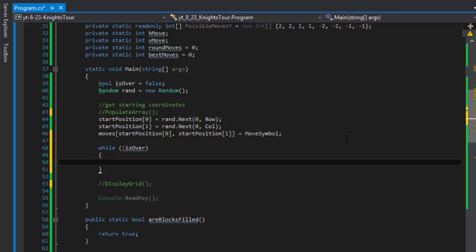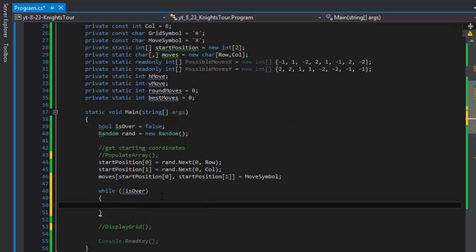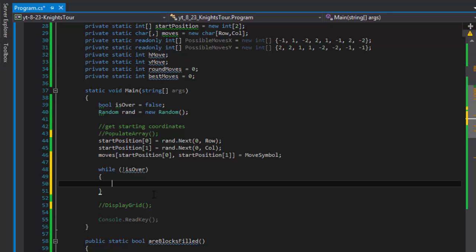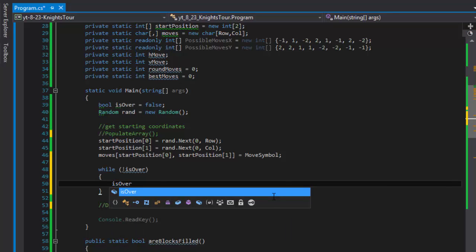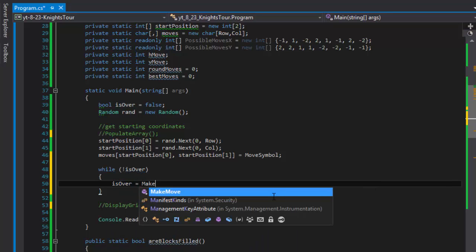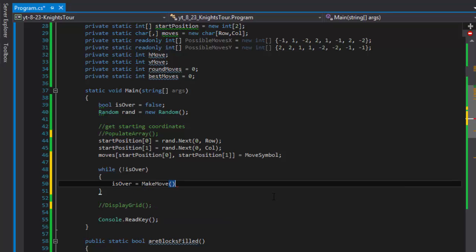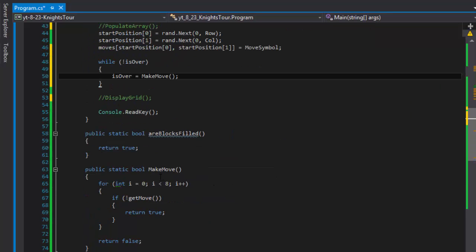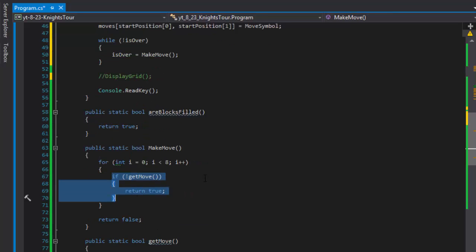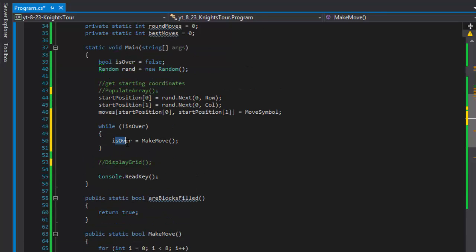If is over is false, we will be playing. When it's true, it means the game is over. I think it's clear enough. So our is over, which is a boolean, equals whatever is returned from the make move function. And make move, if you remember, is calling the get move function, which returns true or false, and then passes it to is over. So if it returns true, then the while loop exits. If it returns false, we keep playing. We call make move again to make another move.